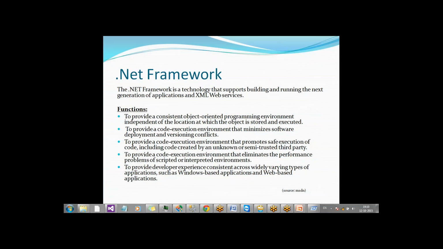Good. Let me read out the slide first, and after that I can explain what it means. So the .NET Framework is a technology that supports building and running the next generation of applications and XML web services. Okay. So what is .NET Framework? .NET Framework is a technology that supports building and running the next generation of applications and web services, obviously using your .NET based technology.